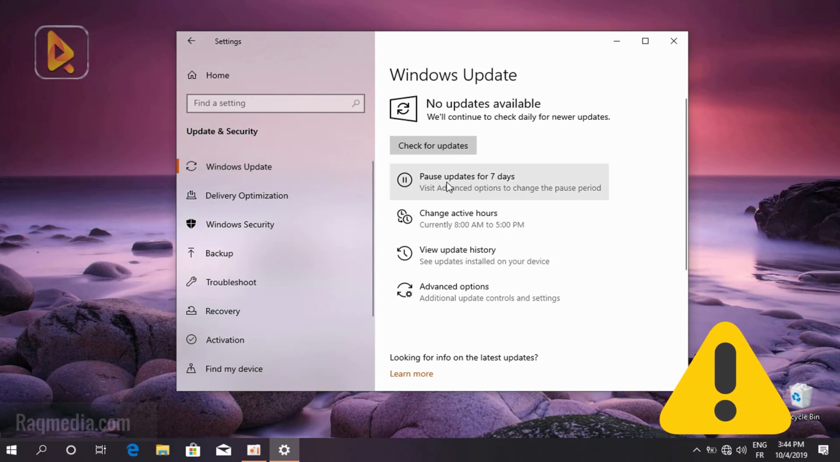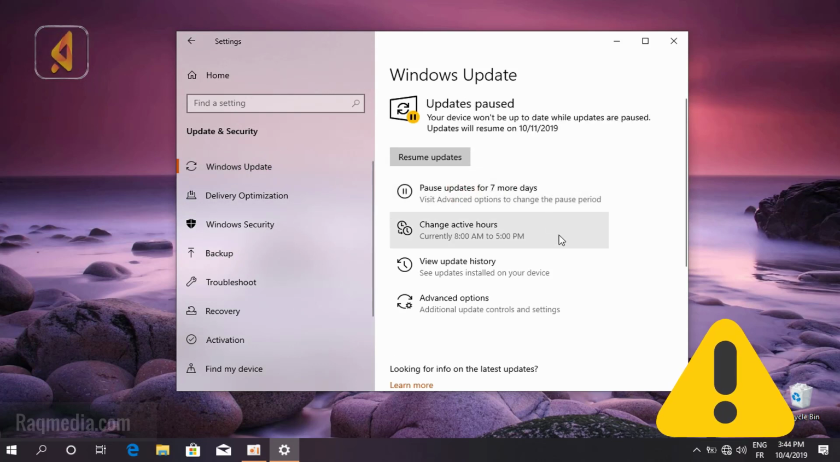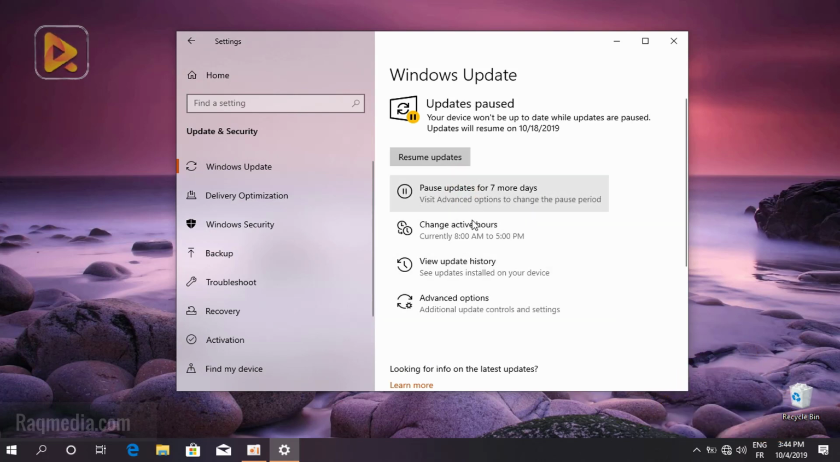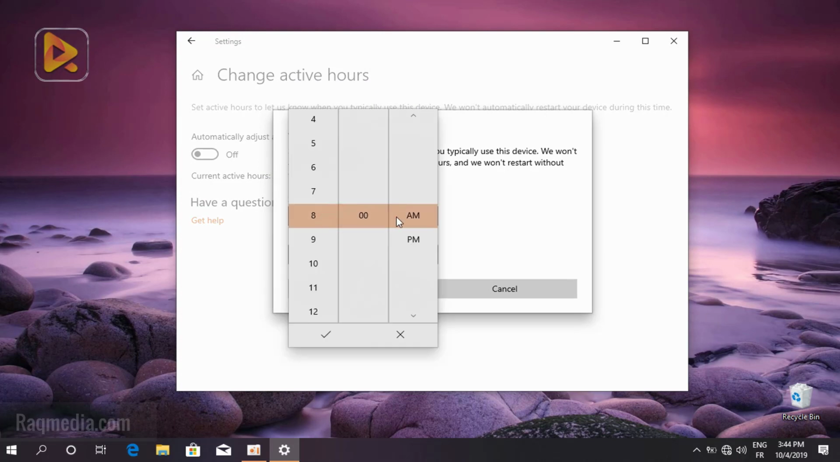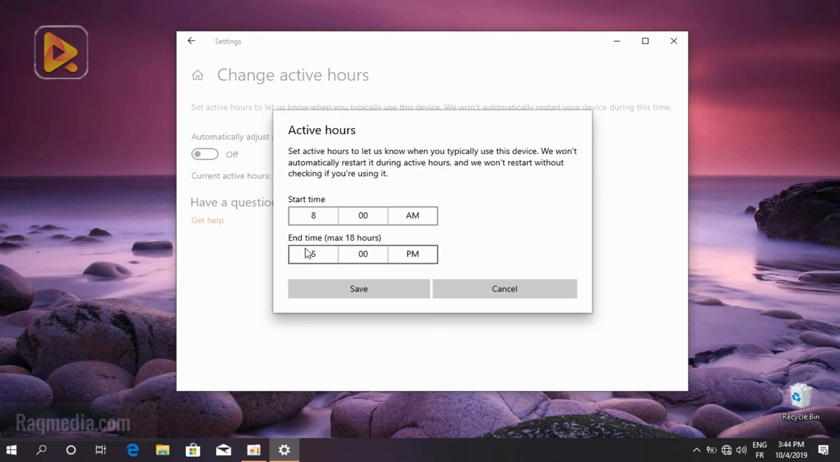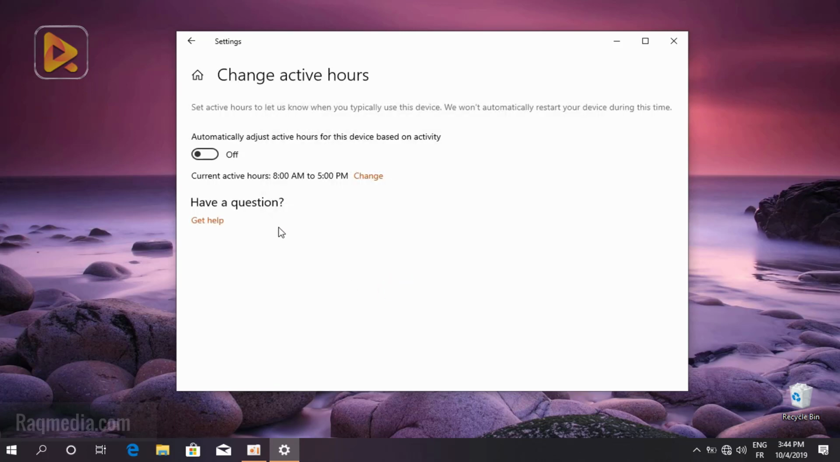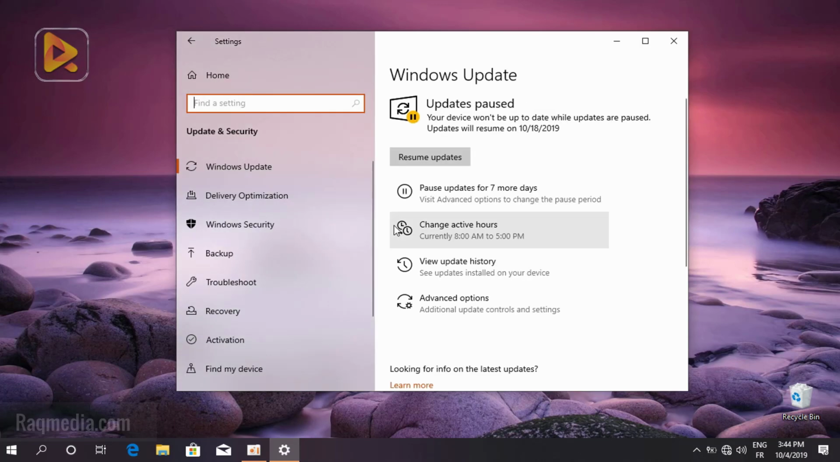Next we select change active hours. Automatically adjust active hours for this device based on the activities. So next we head on to change active hours, just change PM or AM. Change the hours you want and click on save. Good.